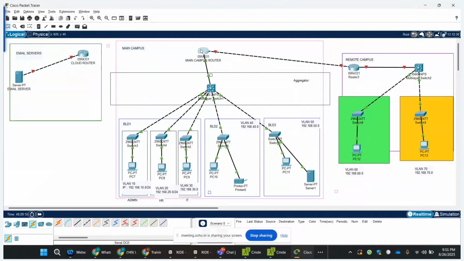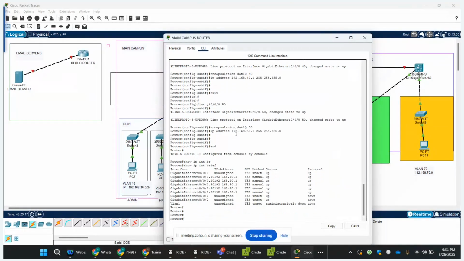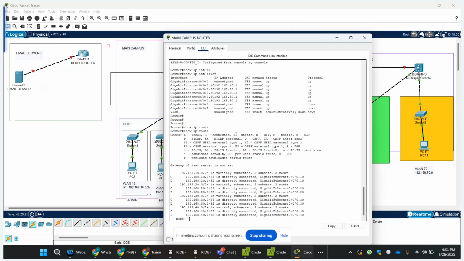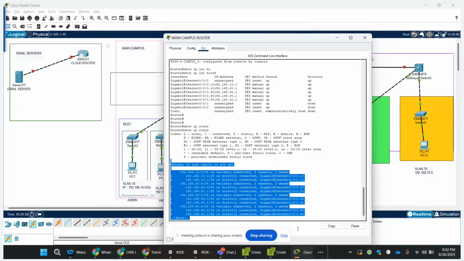Now go to the router interface. Now check show IP route. If you see, each VLAN has a logical interface, and this is the routing database.